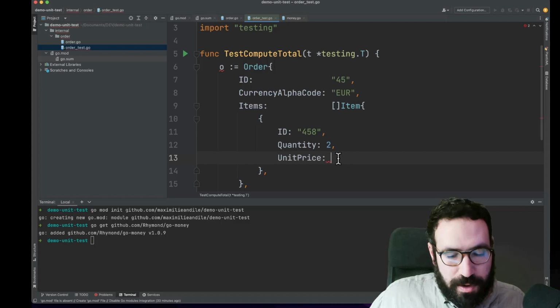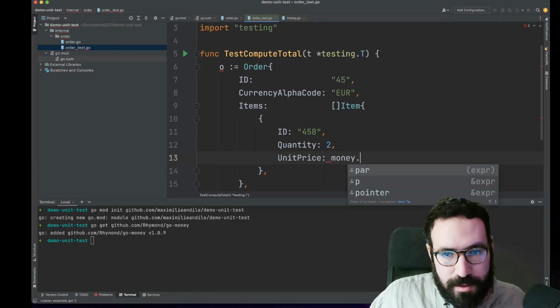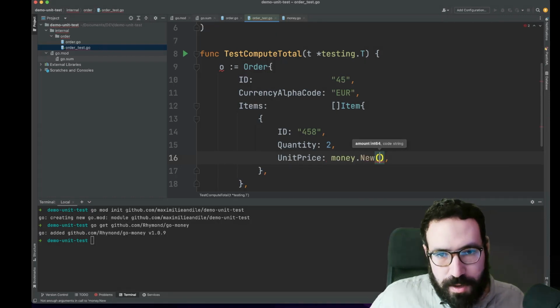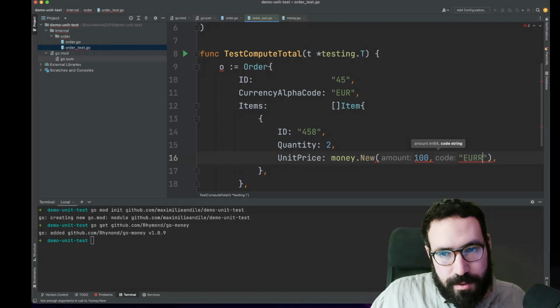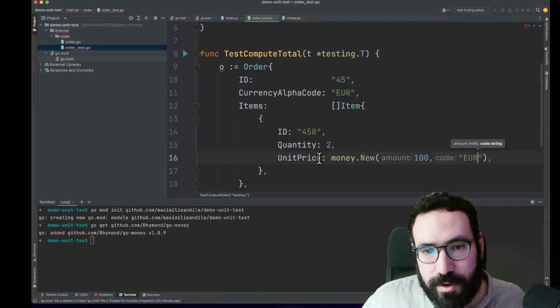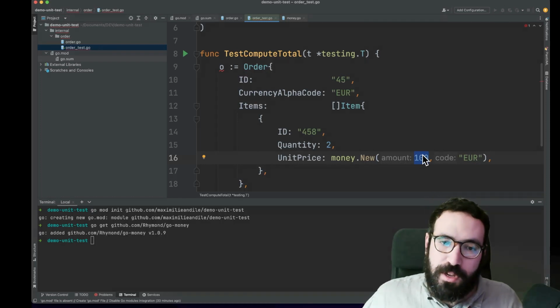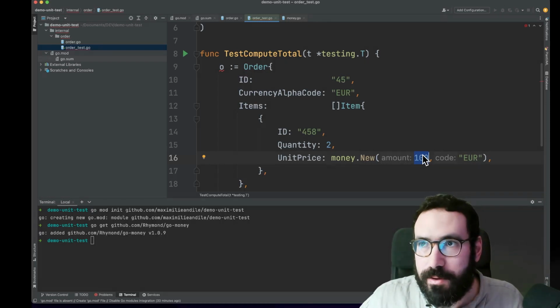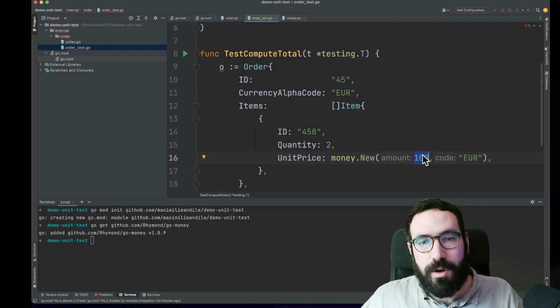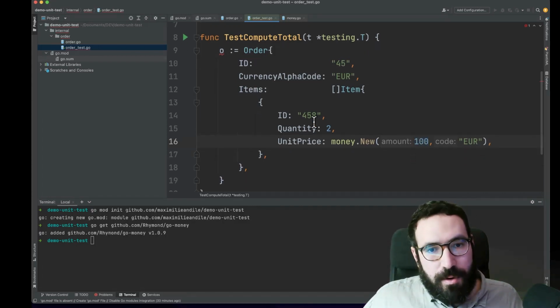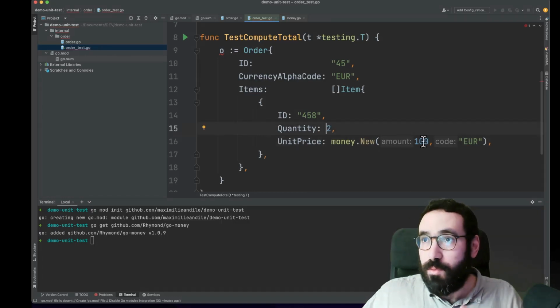And for unit price, we're going to create a new element of type money, so money.New. And we're going to say that we want that to be 1 euro. You might ask, why do I put 100? That's because the amount should be expressed in the smallest unit of the currency. So for the euro, it's the cent. So 1 euro is equal to 100 cents. Okay, so I have 2 items, and the unit price of each item is 1 euro.